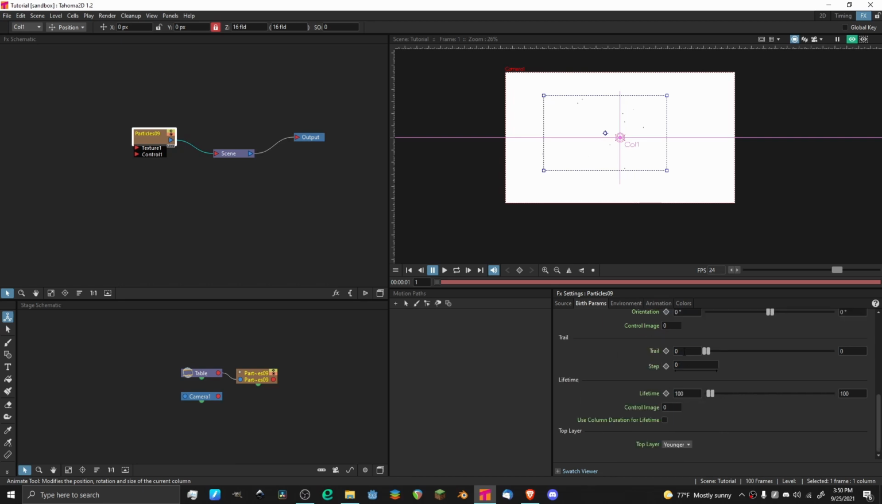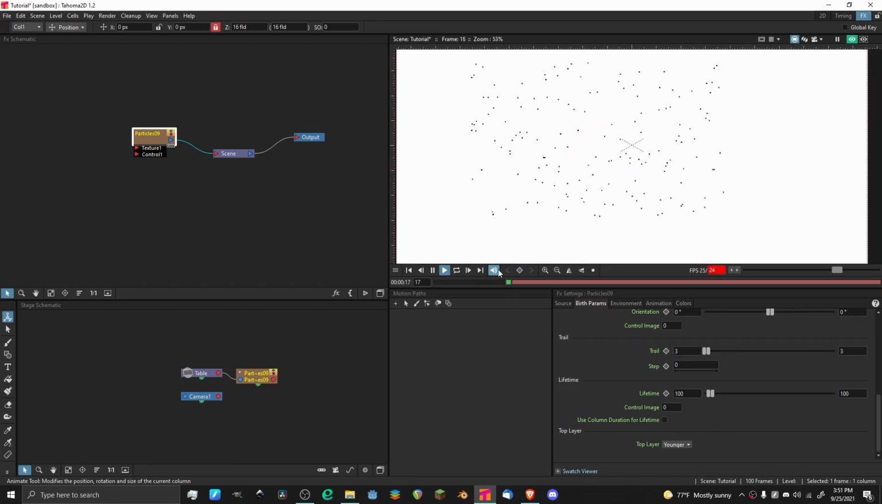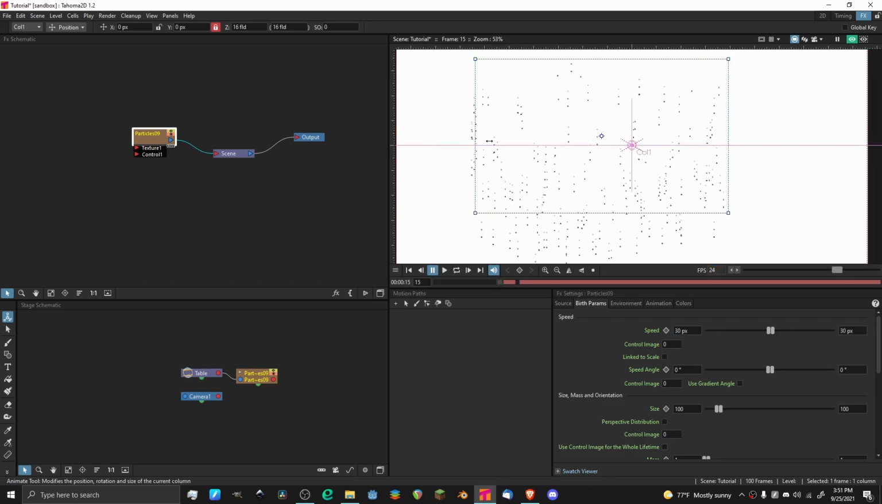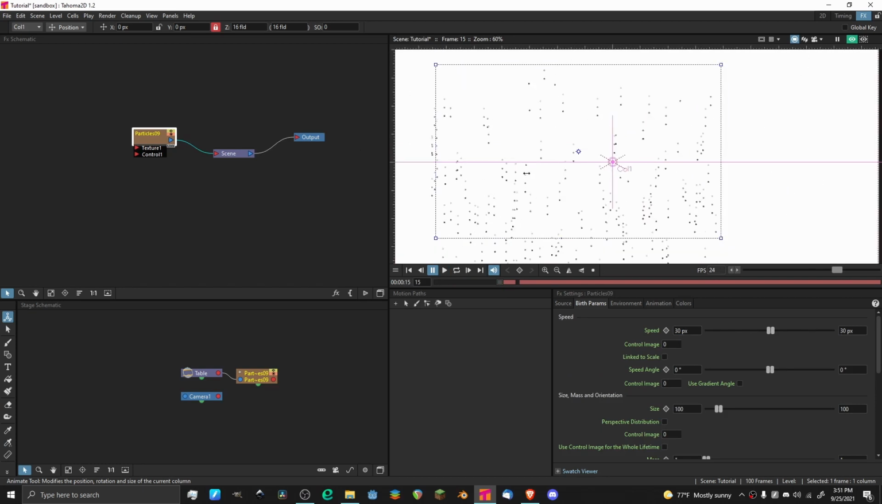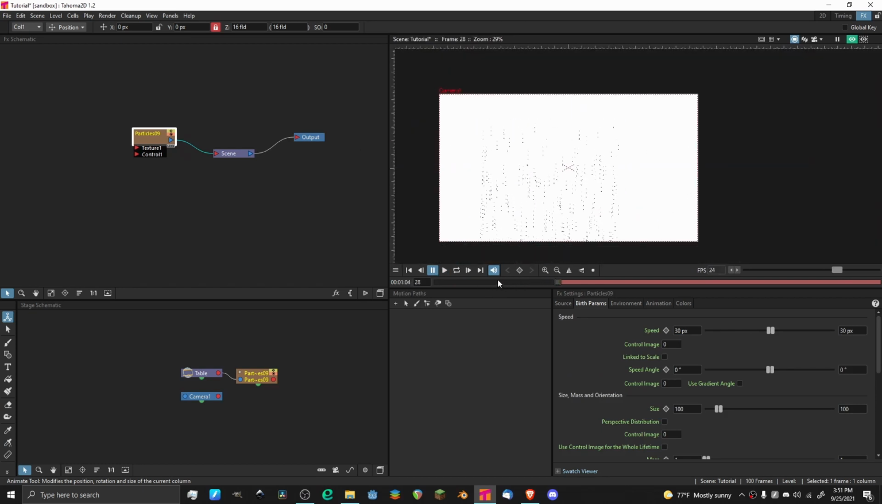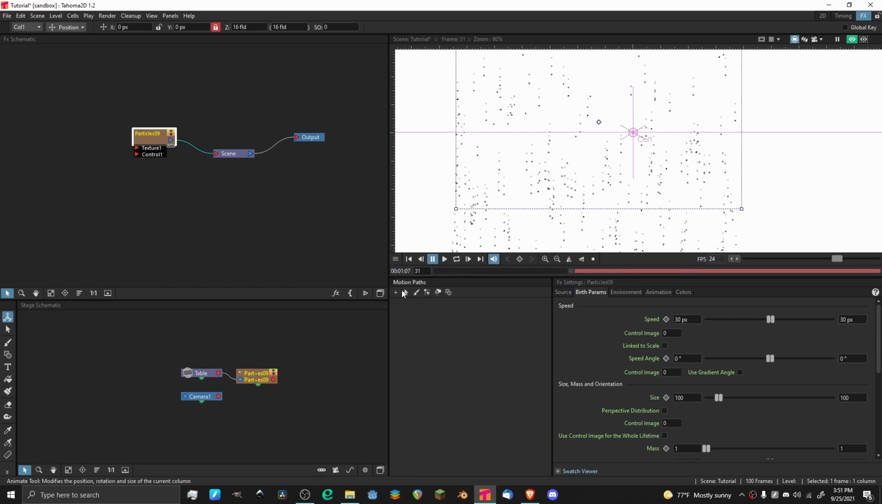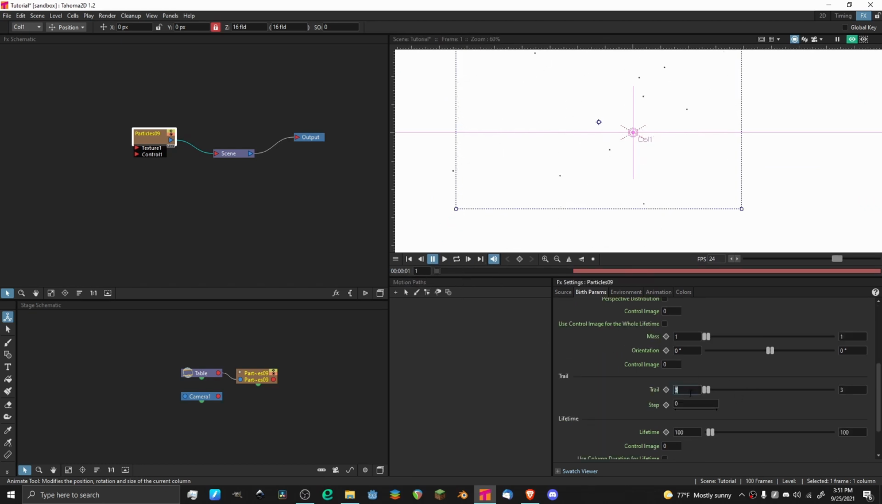Here we have the trail, which if you turn that up, say 3, and play. Oh, forgot to change speed. I'll keep the speed down, 30. You'll notice that the particles will emit a trail, which can be very nice for doing some effects if you want. Let's turn this off.